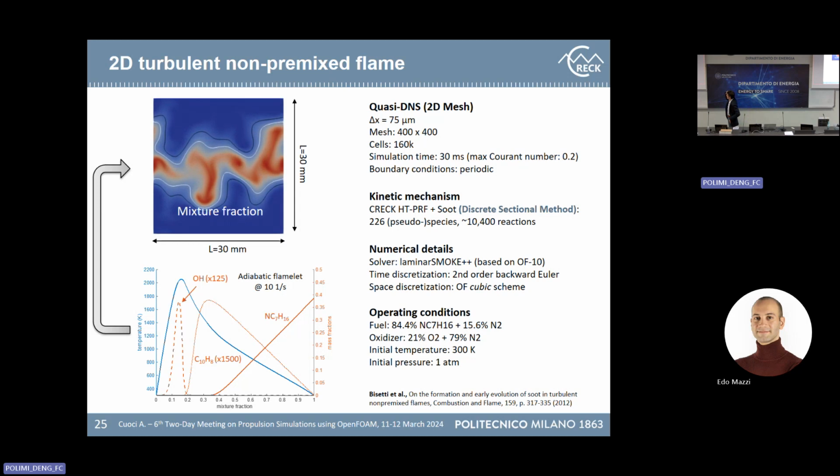A more interesting and challenging example from the chemical point of view is what I reported here. This is, again, also a very well-known simulation in the literature. Basically, we have a 2D turbulent non-premixed flame in decaying isotropic turbulence. So we start with a strip of normal heptane surrounded by air. Okay, and so we have the evolution of this system.